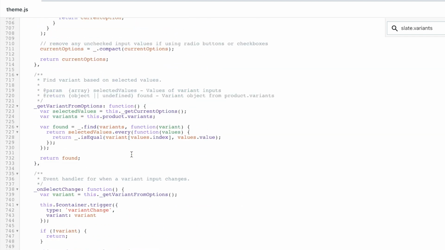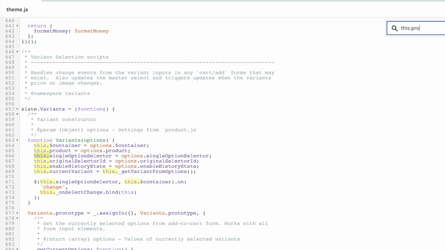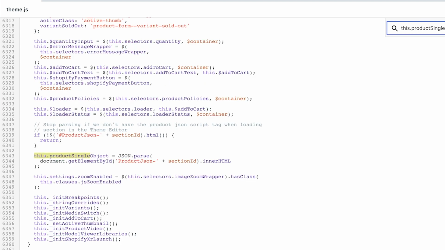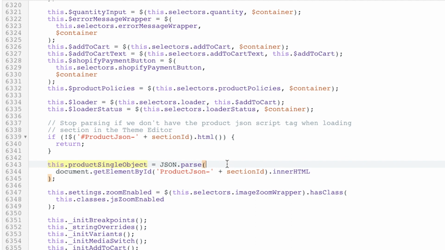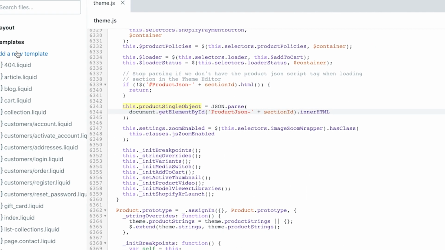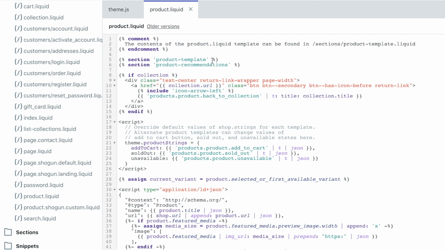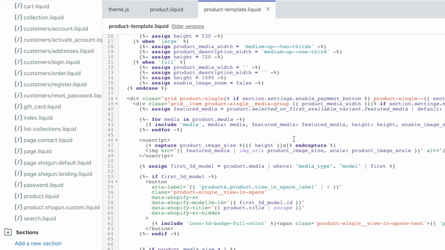So how is this working? Where is it getting this data from in order to update the selector? Well, it's all happening from this product single object. So if we look at this product single object, you can see it's taking something from the page and parsing it into a JSON format, okay? So where is it getting this? Let me show you. Let's go into our product template, and then let's go into our section product template where we have the code inside.